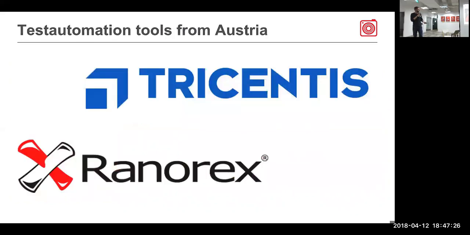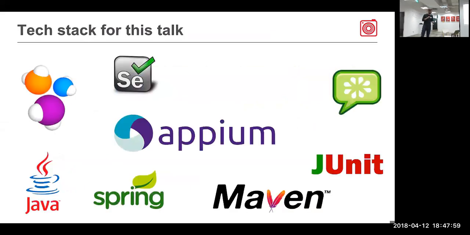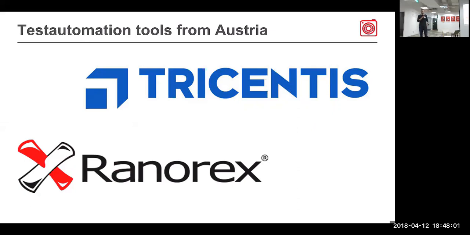Also, coming to our topic about test automation, I'm not sure who knows one of these two companies. We're not going to talk about that today, but I found it interesting myself when I started to do automation. Actually, Austria, for being such a small country, has two of the big players in test automation based there, with their offices. So Tricentis is doing a test suite that's called Tosca. If anyone has a chance to look into that, it can also be quite useful.